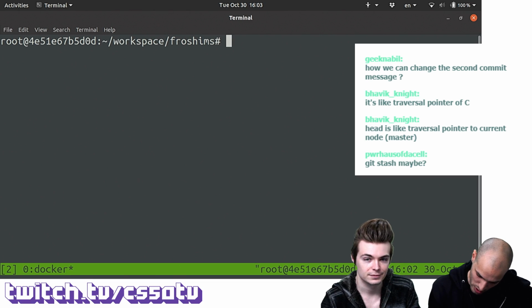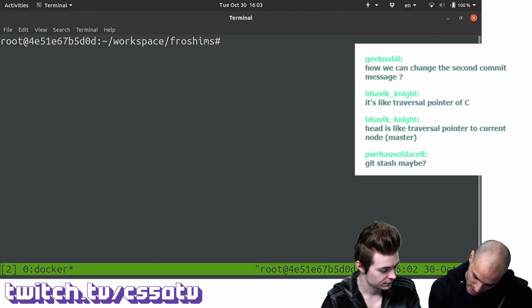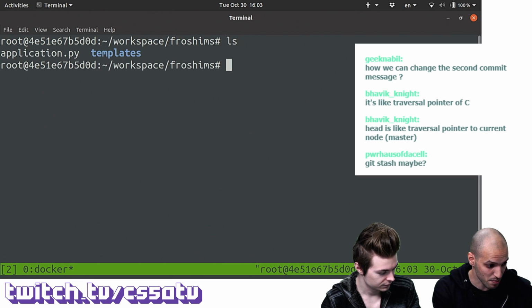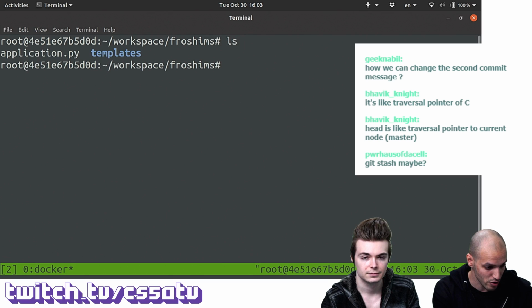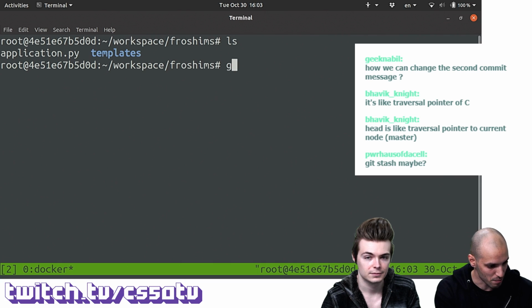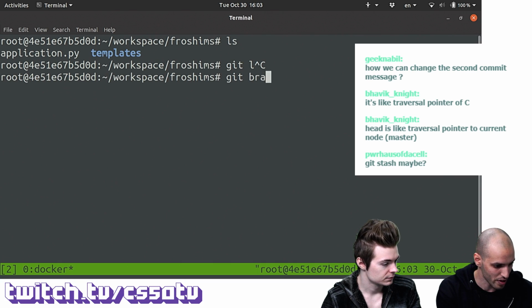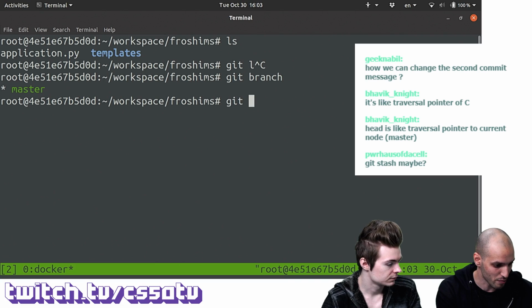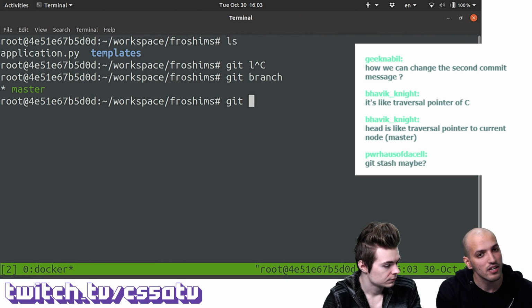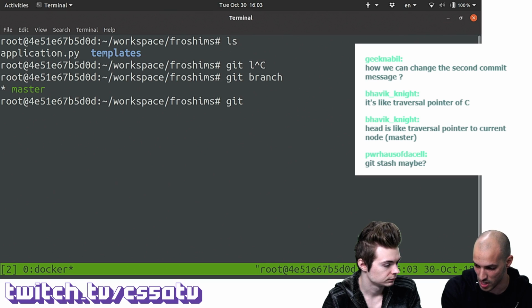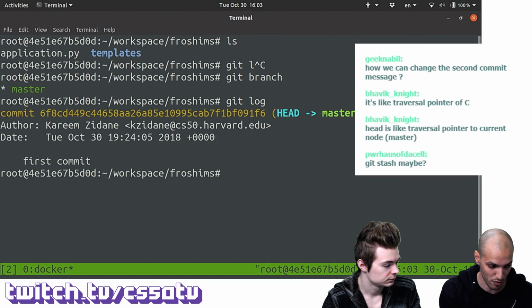Let's see. What do we have here? We talked about git stash. We talked about checkouts. First of all, I think we lost the commit here. Are we on master? Okay, now we're on master. Can we merge the commit that we lost again? Because in this case, we lost it from master.